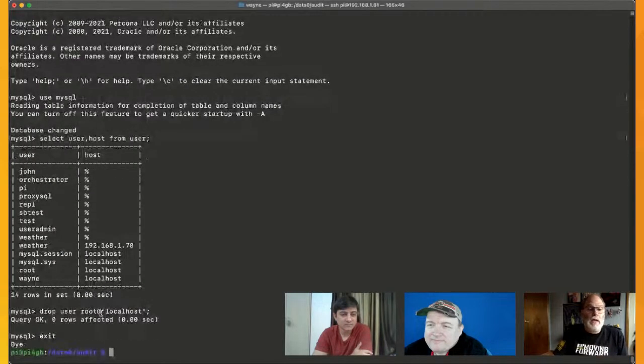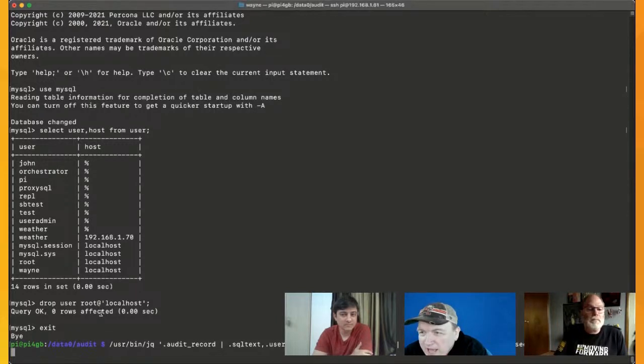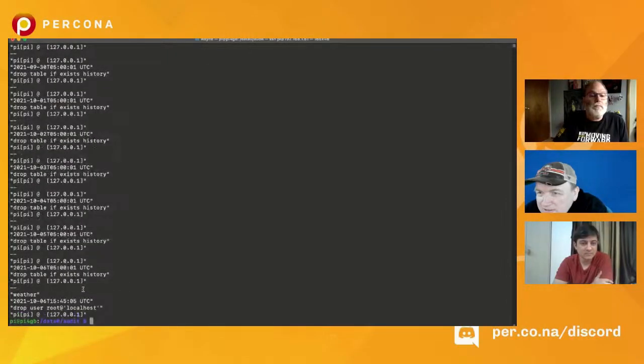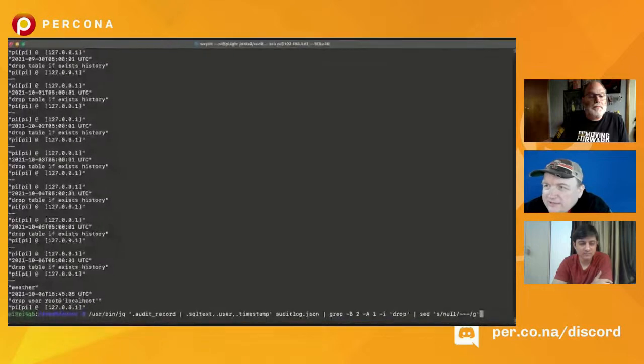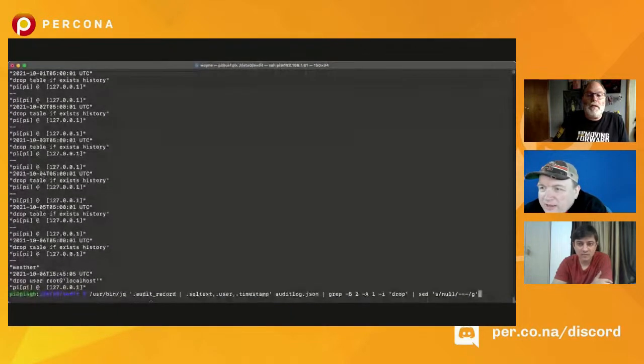I'm going to jump out, and we're going to bring up my audit log command that we were querying with, and I'm going to change it to look for drop. Unfortunately, because of the screen, we're not able to see what it was. Can you throw up that command again real quick, just so people can see it? Because when we're down at the bottom, it cuts us off. Okay, there you go.